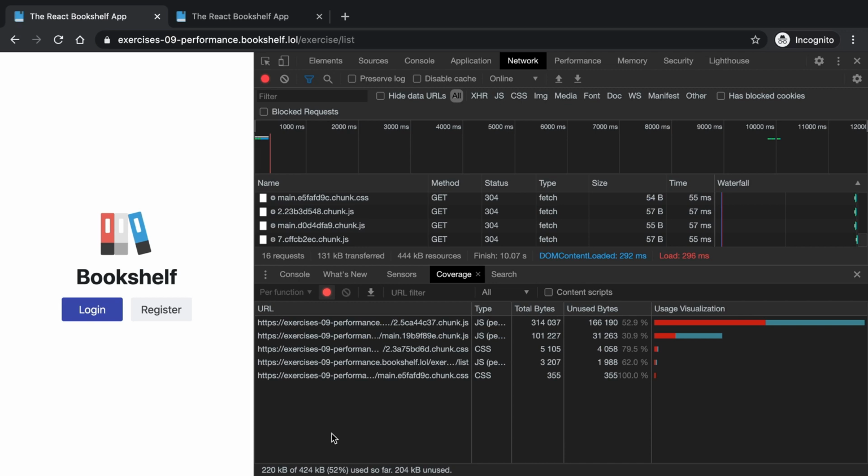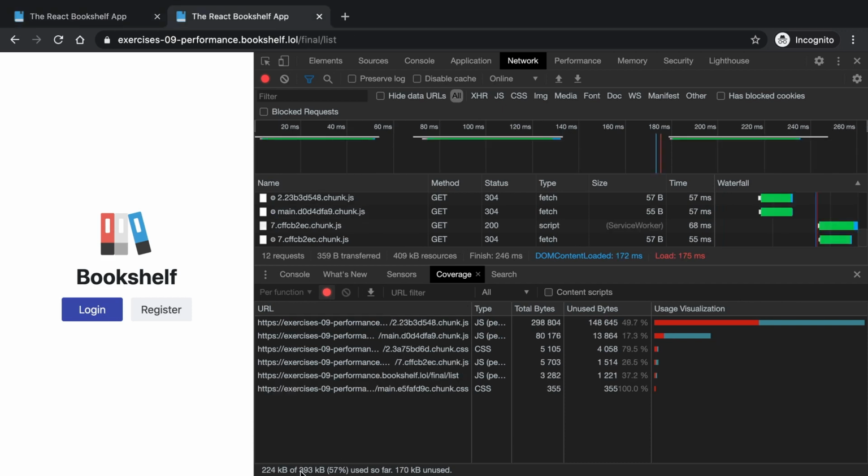Now, more of that is going to be used as the user interacts with the application, so it's not necessarily bad to have a certain percentage there that is unused, but that does seem pretty excessive, that we've got a lot of code on the page that the user doesn't actually need before the page can render. Let's take a look at the final version. Here we have 493 kilobytes of code, and 57% of it is unused.